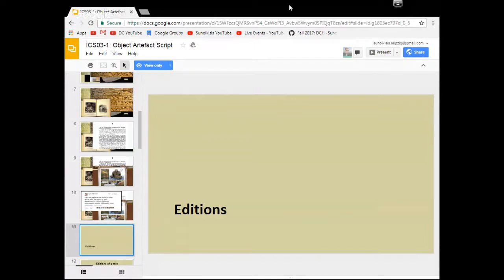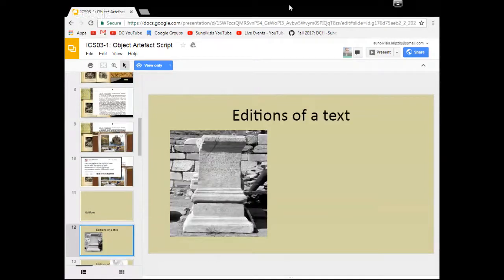Earlier I said, what do we mean by text? But when we're talking about producing an edition of a text, here's an inscription. Well, in fact, it's not. This is a photograph of an inscription. The photograph is already an intellectual object, right?